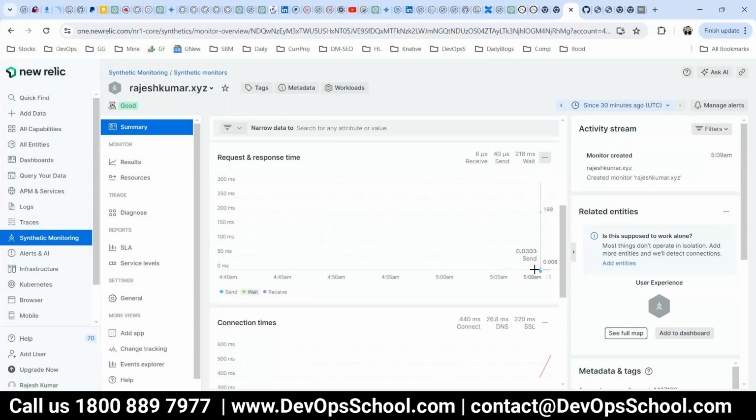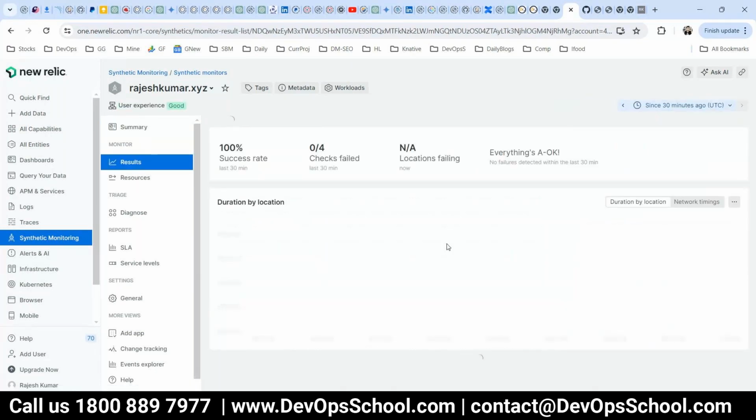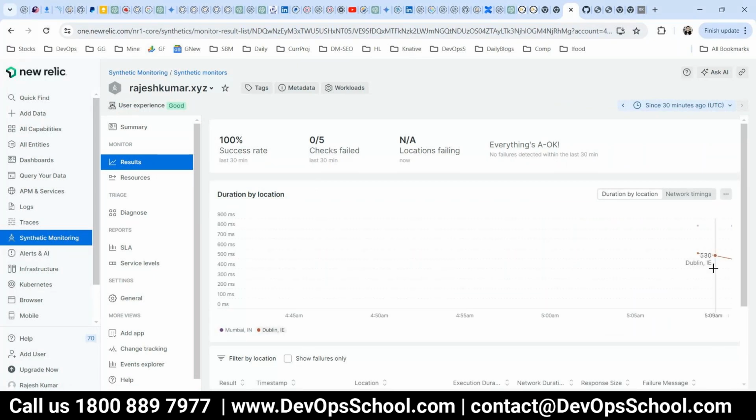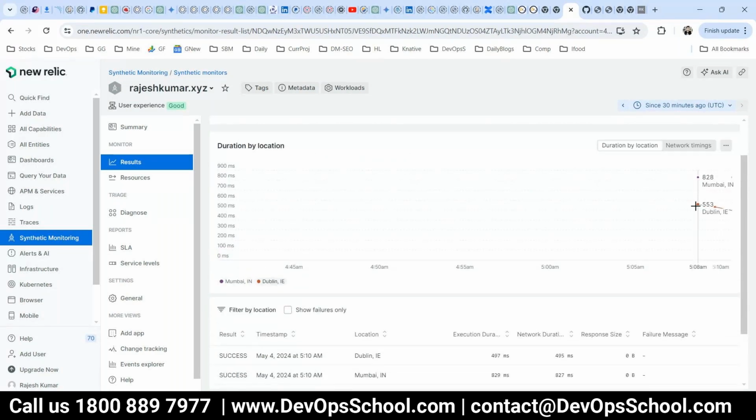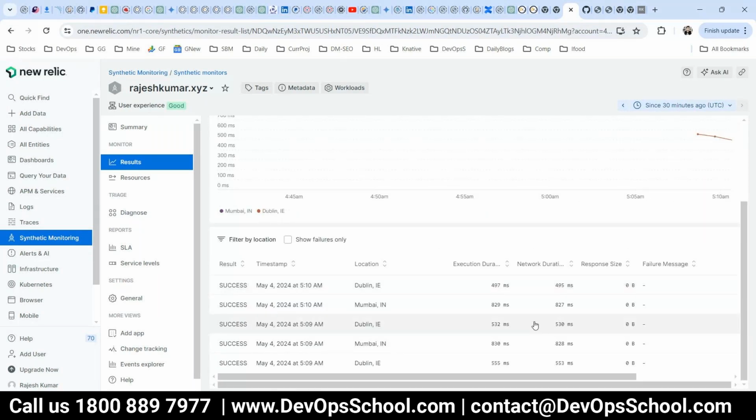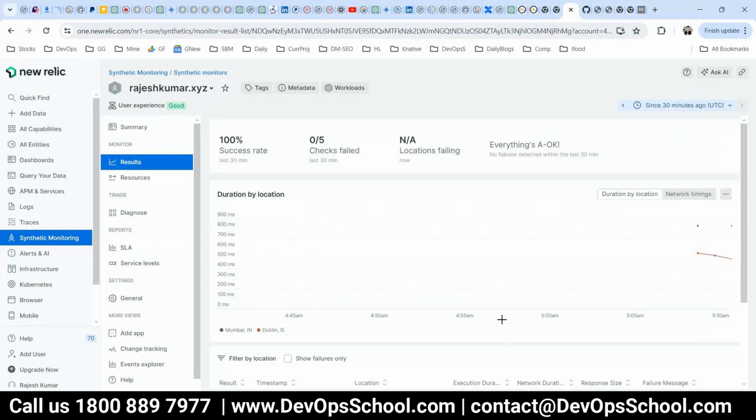Let me check this. If you see that Dublin has come, but the problem is Mumbai, I don't see. Is there Mumbai? So Dublin is performing well now, 553, but Mumbai is taking 828. So you see the results, milliseconds. It's a ping, by the way, not browser mode. Browser monitoring will give you a better picture. So this way you can check if you have some issues with the website, and it will create alerts automatically.